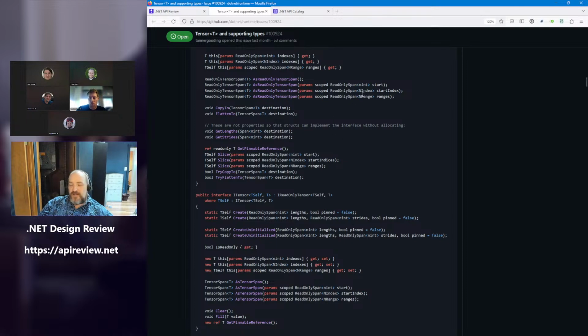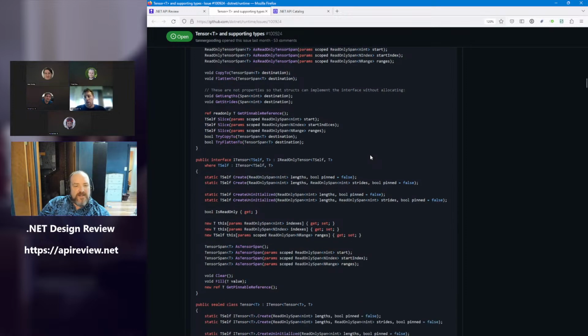Yeah, I had incorrectly answered a question somebody asked in chat of why we had this param scoped previously. I said, oh, because tensor span is itself a ref struct and the rules are different. But I guess it has scoped because it's returning a ref struct, and also because it's itself a ref struct.